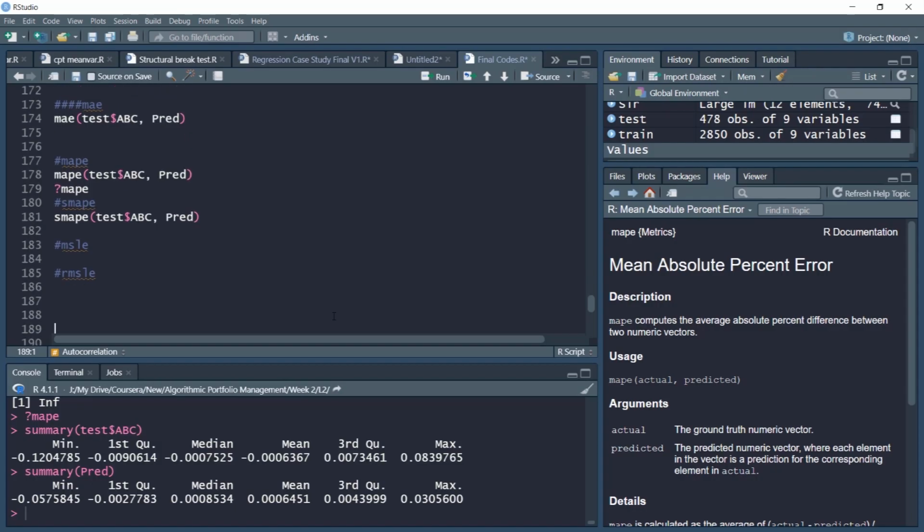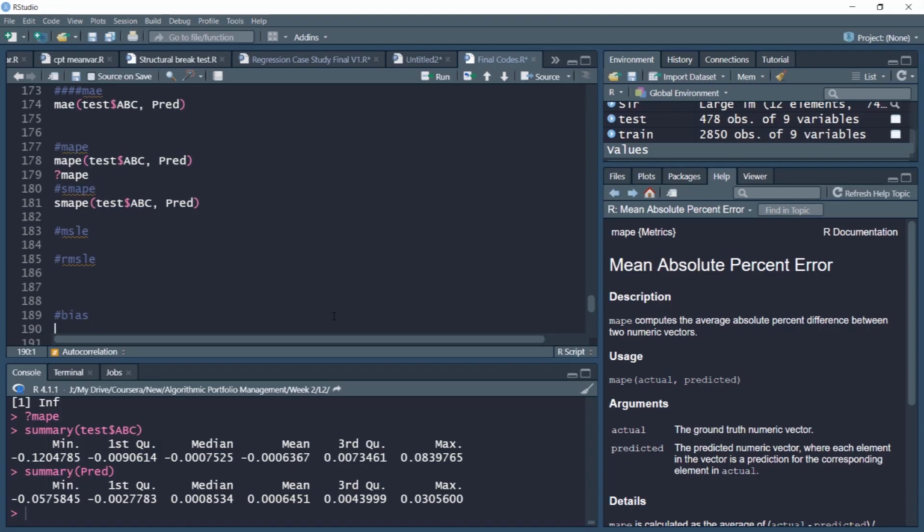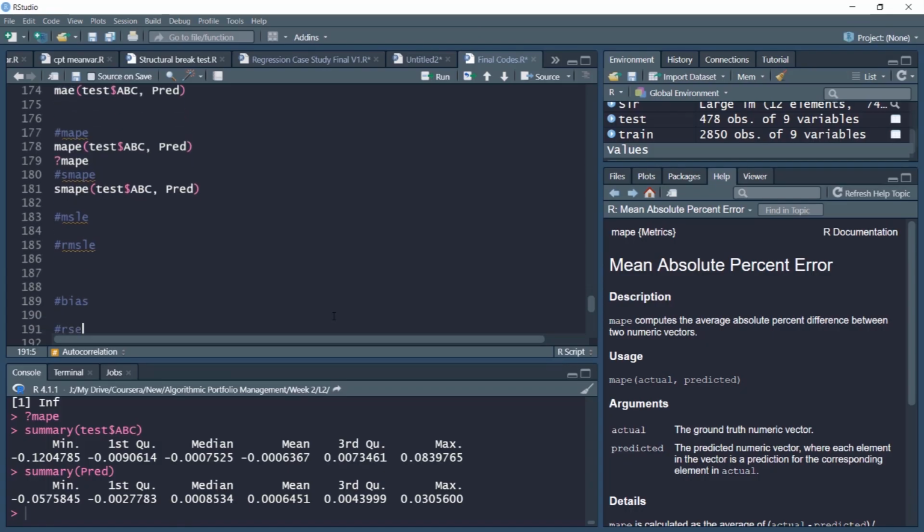Similarly, you have the bias measure. Bias measure computes the average amount by which actual is greater than predicted. You can compute bias in percentage form also. You have the RSE measure. RSE computes the relative squared error between two vectors.